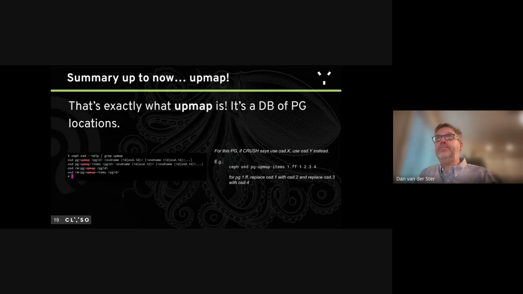In fact, that's exactly what Upmap is. It is effectively a database of PG locations. And it's been around now for a while, since the Luminous release of Ceph. So, more than 5 years ago or whatever that was.